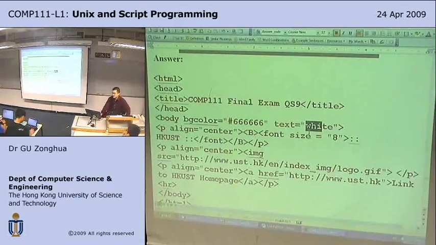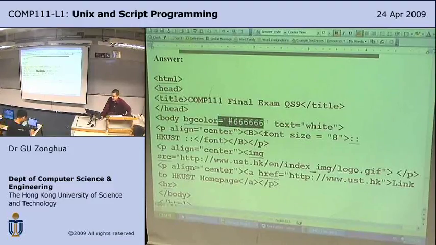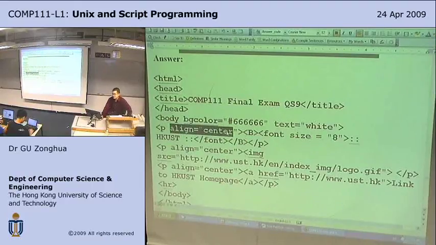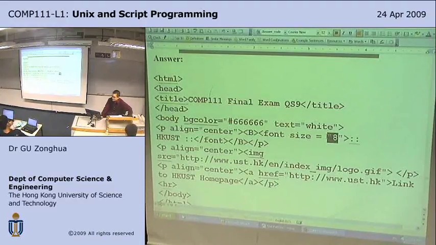Some colors have textual names like white, black, blue. Some colors you can fine-tune with the actual RGB values. So you can have a very, very strange color if you have a different number. And then you have a P indicating it's a paragraph. Align center means that it's centered on the screen. And the font is size 8. Size 8 is a large font. And bold.